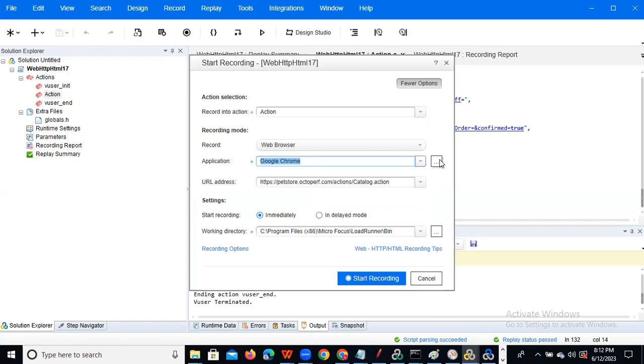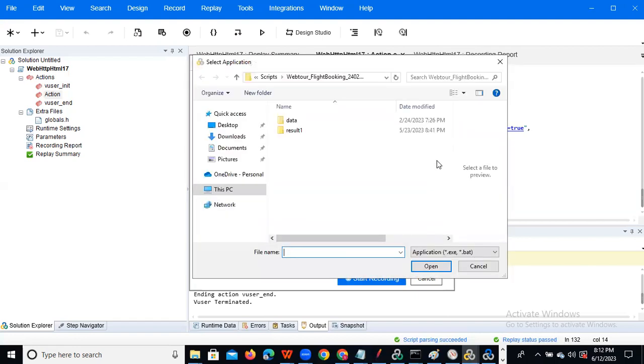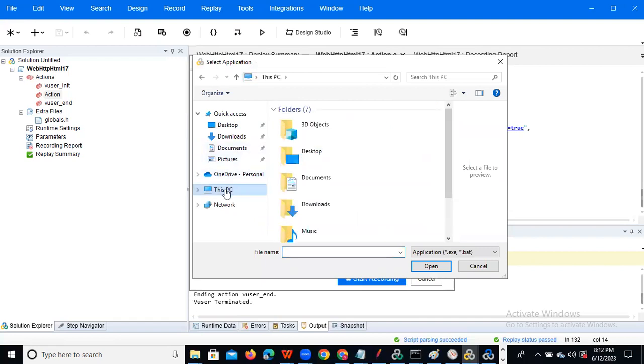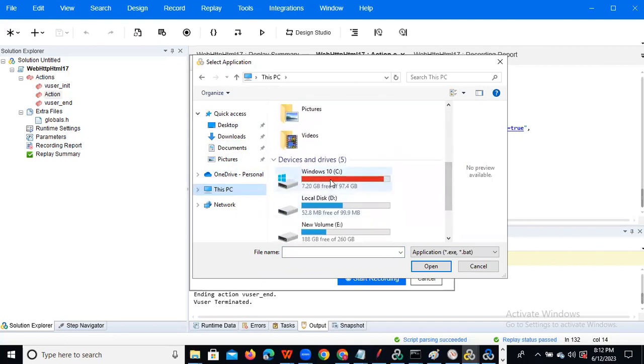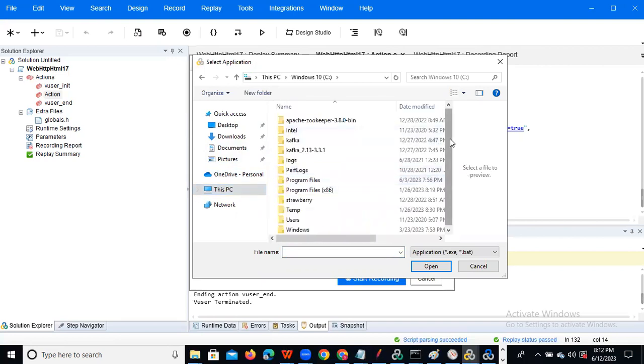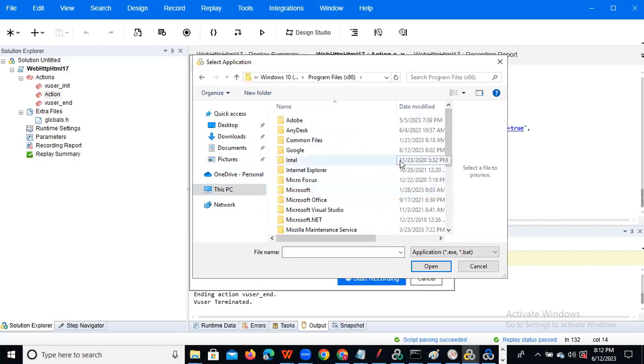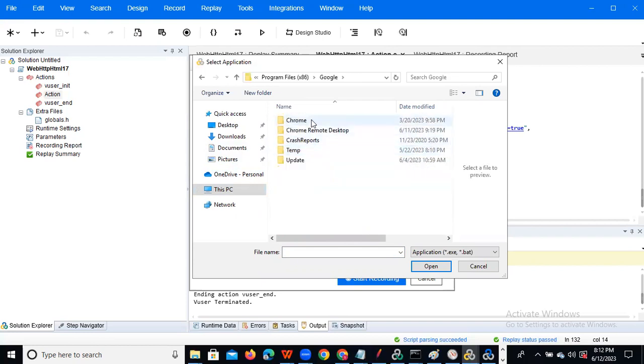Go to these three dots. Now you need to select the .exe file. For example, go to This PC and go to the C folder. If you want to add Chrome or any other browser, you can go here and select it, and go to Google. If you want Google Chrome, go to Google Chrome, this one.